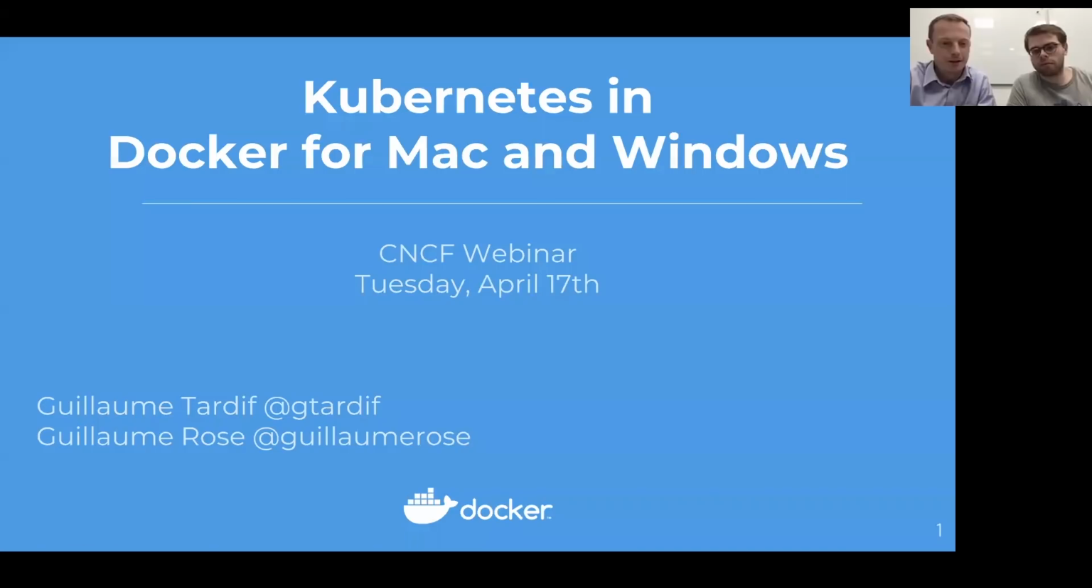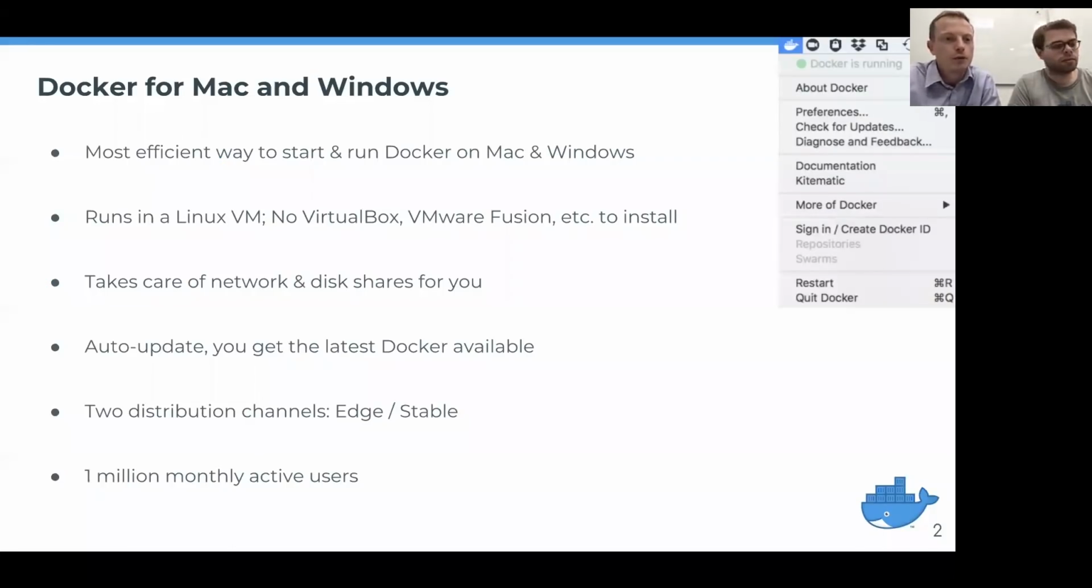Okay, hi. So I'm Guillaume Tardif. I work at the Docker office in Paris and work on Docker for Mac and Windows. Same, I'm Guillaume Rose and I've been working on Docker for Mac and Docker for Windows for a year now. So today we're going to talk about the Kubernetes integration in Docker for Mac and Windows. I will just quickly present the Docker for Mac and Windows tool first, and then we'll dive into Kubernetes.